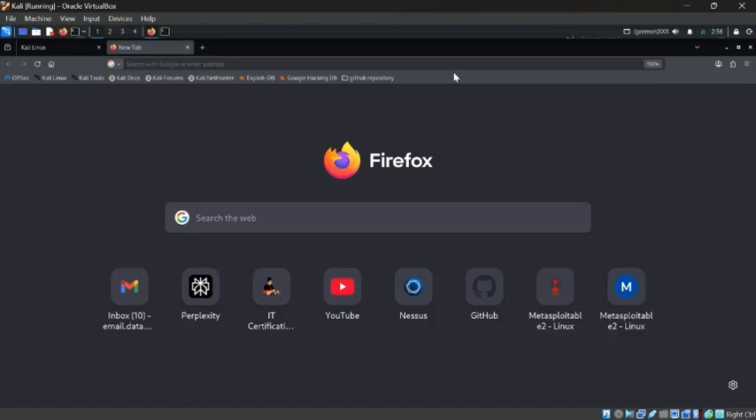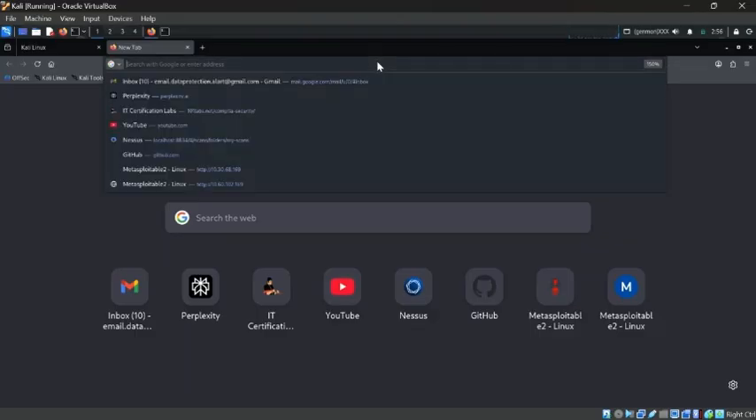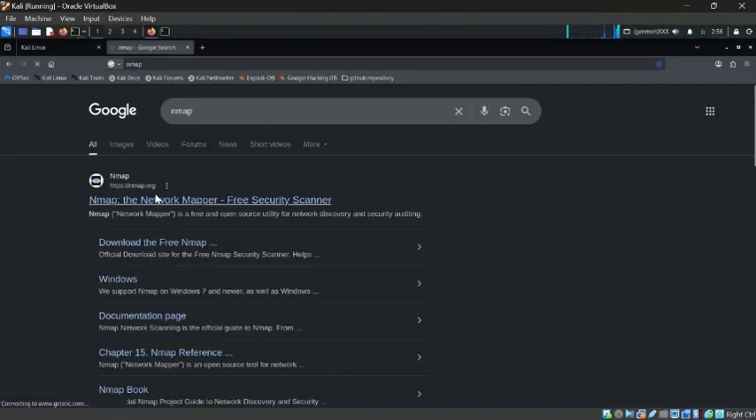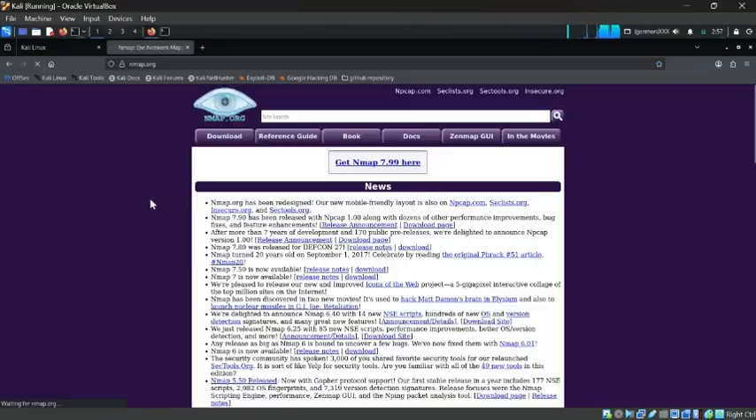So let's go on. The tool network mapper is an open source tool that can be installed on different operating systems. It can be installed on Windows, on Kali Linux or other Linux environments, and it can also be installed on macOS.